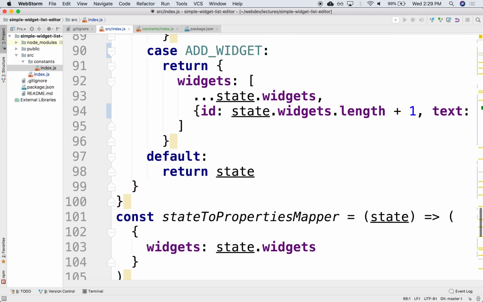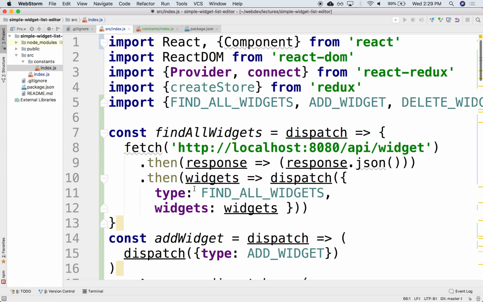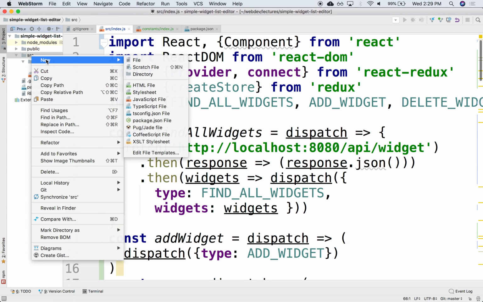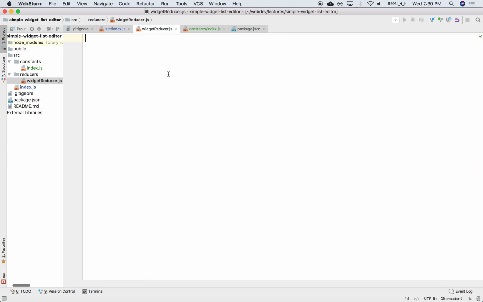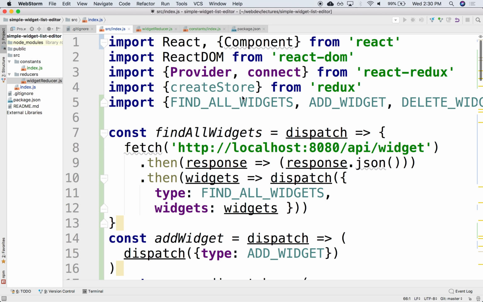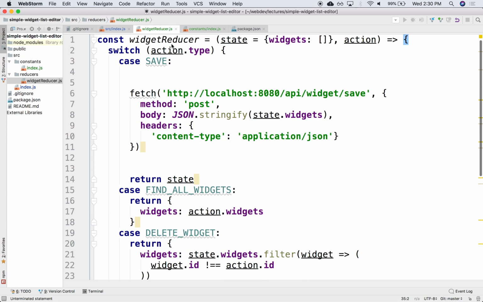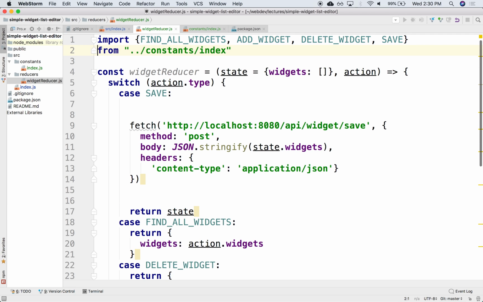So let's see. Let's copy here. Let's cut it out. And let's bring here the reducer. So this will be reducers, and this is the widget reducer.js. And we'll paste it in there. And we'll need these imports. So let's bring those imports. And we'll import from constant that is one above us, right?